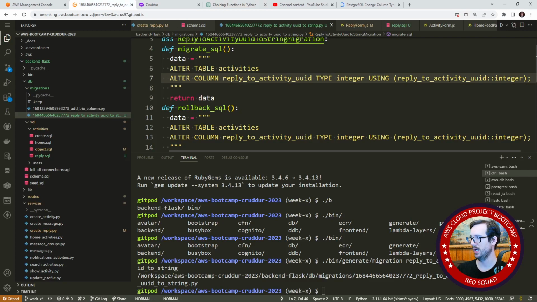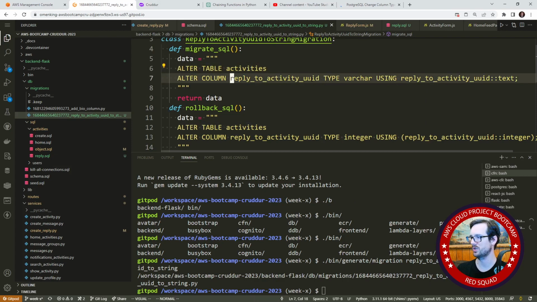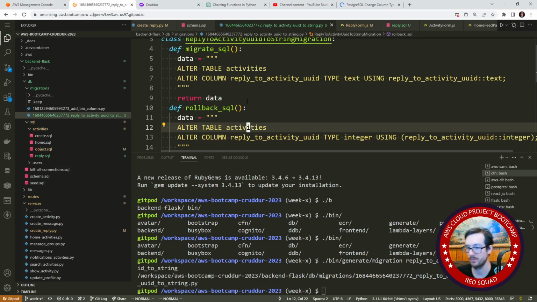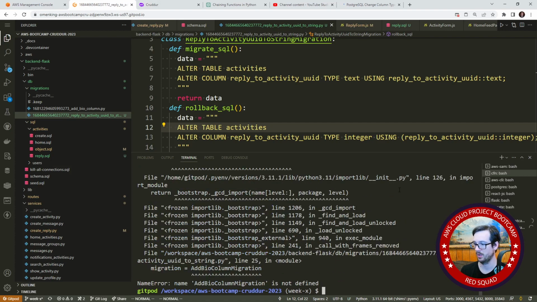So we'll go ahead and grab that. Now it's interesting it's going varchar. I don't want it to be varchar. I'm just going to make it text. Okay. And then over here, this is if we want to turn it to an integer. So technically we could leave that in. So that's right. That's if we wanted to roll back. So now we want to run that migration. So bin db migrate. Hopefully that just works.